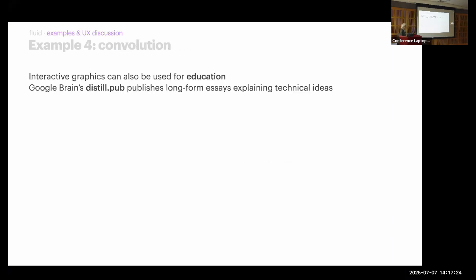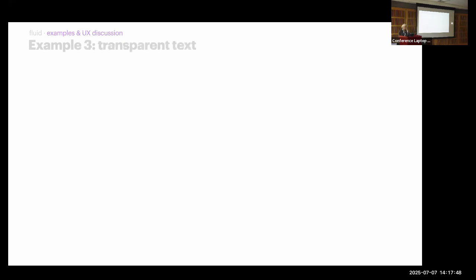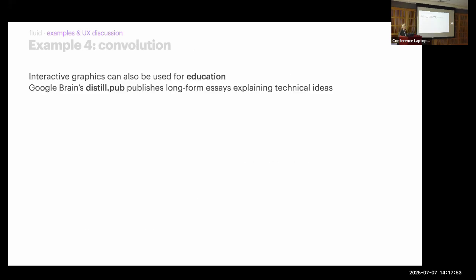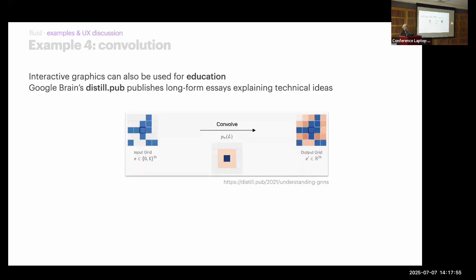Okay, I'm going to move on to the last example now. This is a slightly different use case than what we've been considering up to now. The observation here is that we also use interactive graphics to educate. Google Brain had this great journal called Distill, which is still available online, but has been in semi-permanent hiatus for a while. It publishes long form essays explaining challenging technical ideas, things like convolutional neural networks, for example.